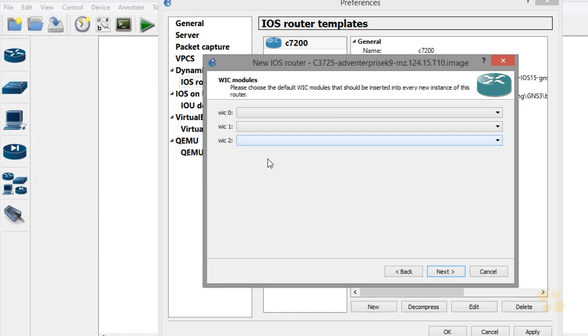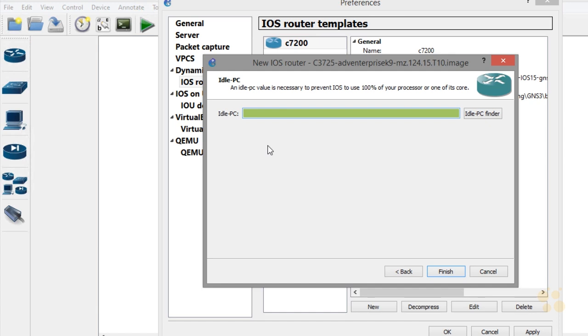We have some WIC modules that we could populate. We don't need any more connections, so I'm going to leave them empty. I'm going to click on Next. And then it's asking us right here if we wanted to find the idle PC for us. So you can click on Idle PC Finder.